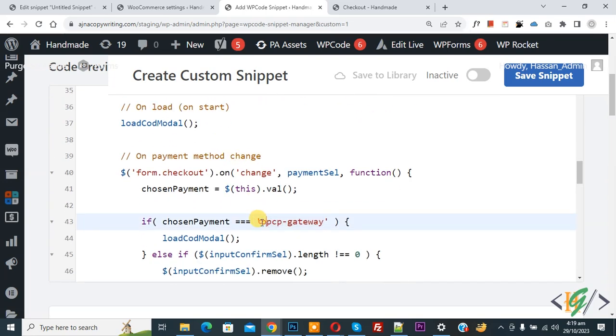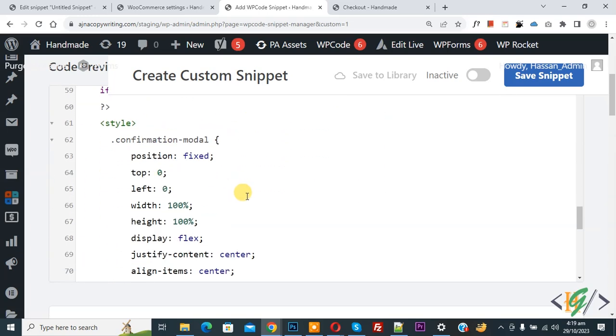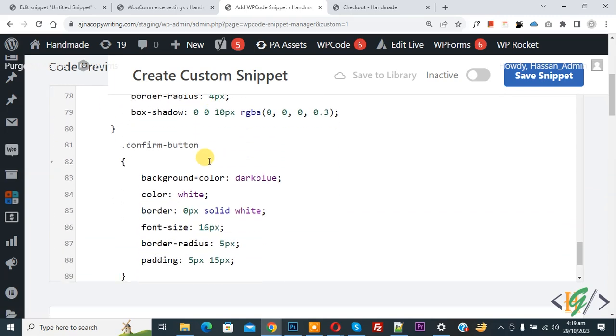Again scroll down, you see custom CSS. You can customize the design of the pop-up according to your requirement. Again scroll down, you see the confirm button: background color dark blue, color white, border, font size. You can add style according to your requirement.